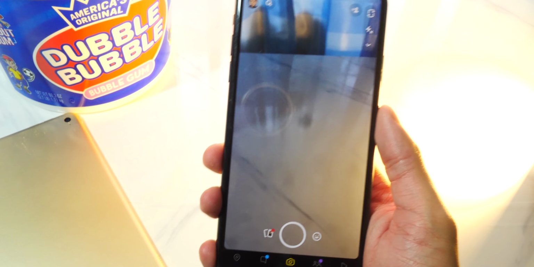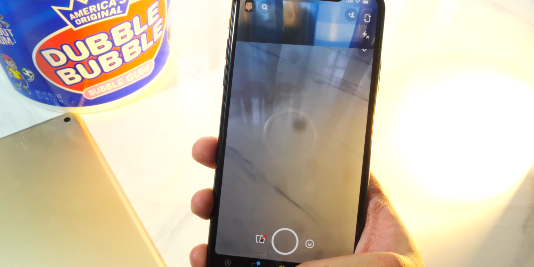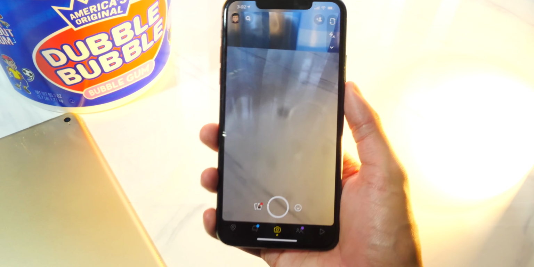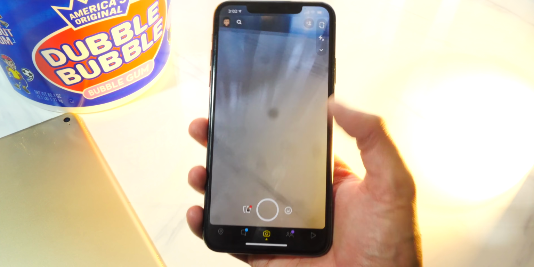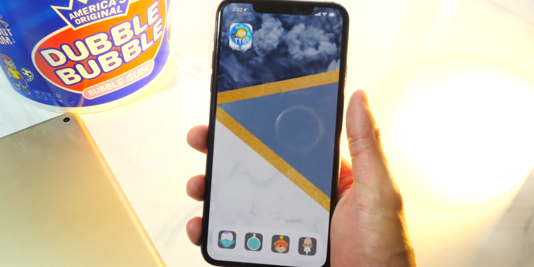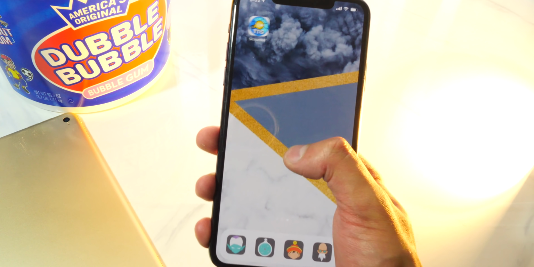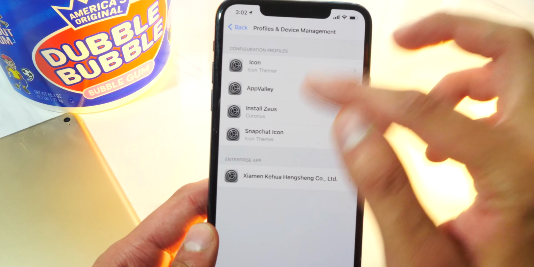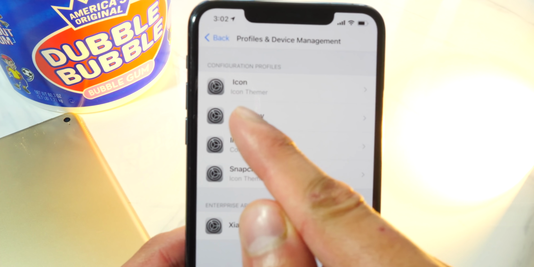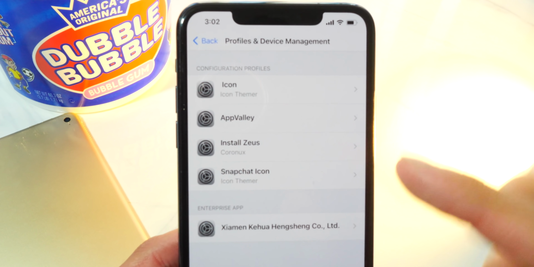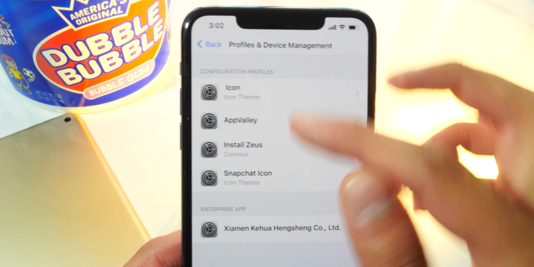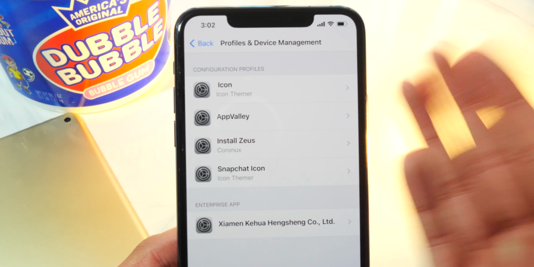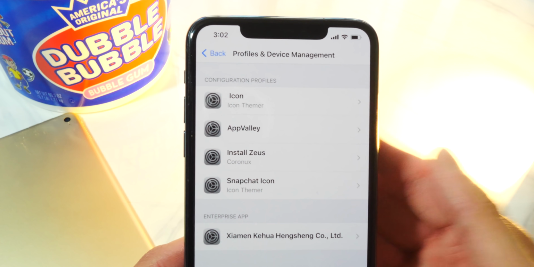So boom, it opens up our app right away. Now again, you can use any picture that you have in your Photos app as an app icon. You can even download app icon packs, which I'll be making videos on in the future. The only thing about this is that you will have multiple different profiles. I can see that I made a profile for this Snapchat icon, and for every app that you make this for, it will have a separate profile. I personally do not mind, but I know some people will.